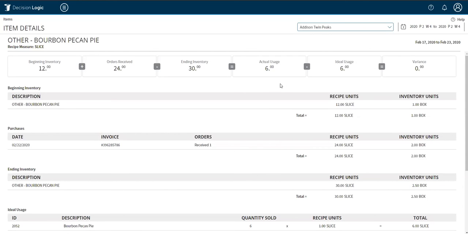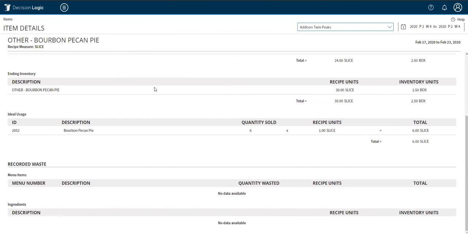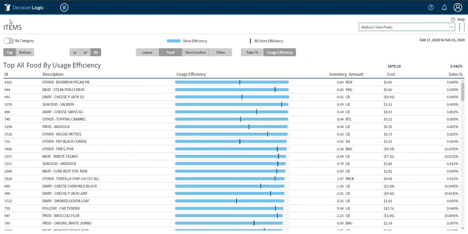This will give you the full IVA breakdown for the numbers used in the ideal and actual calculations: beginning inventory, purchases, ending inventory, ideal usage, and recorded waste. To go back to the usage efficiency report, press the items link at the top left or the back button in your web browser. And that is the usage efficiency report.